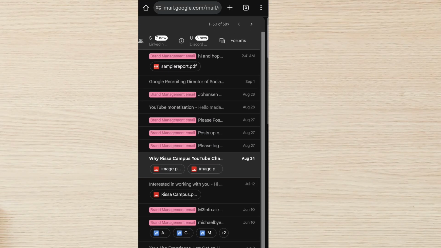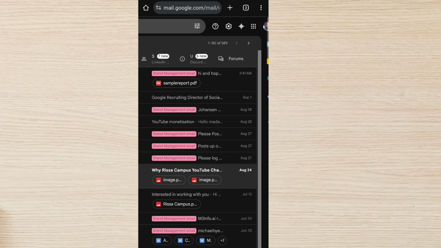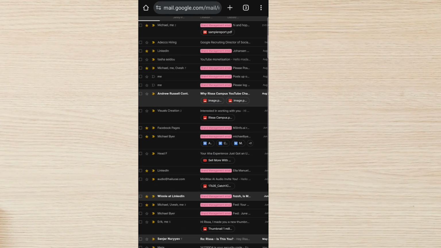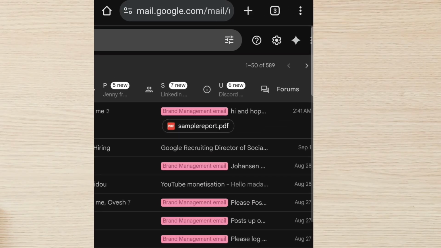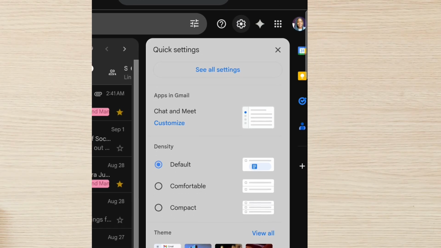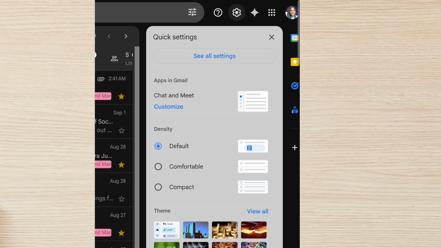All right, now that we're right back inside Gmail and we have our link in hand, I'm going to just pinch again. Go ahead and pinch until you're going to see the settings icon at the top right here. Click on the settings icon and then click see all settings.